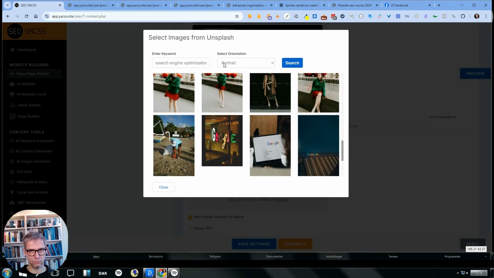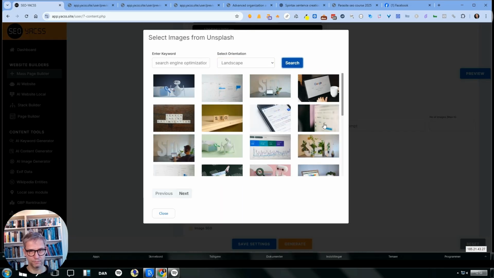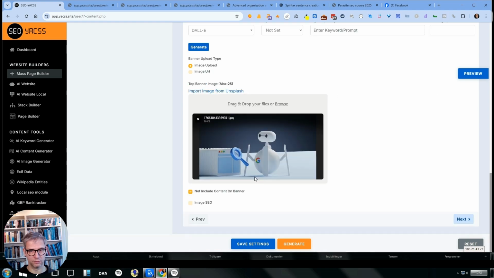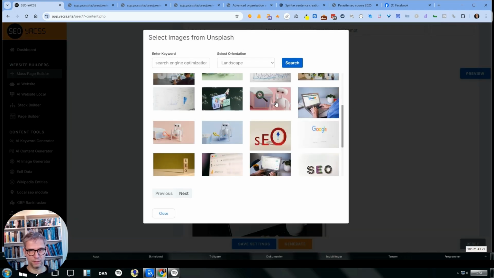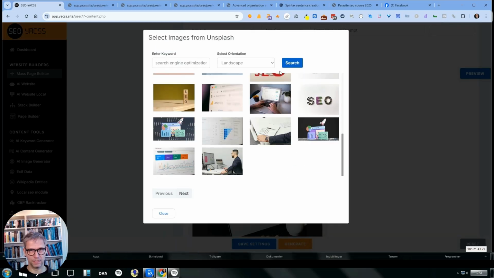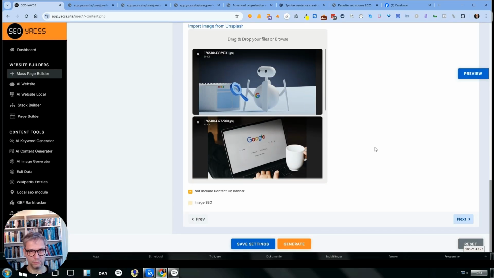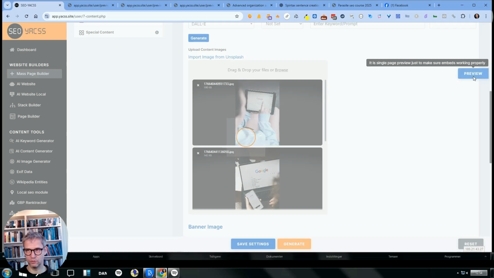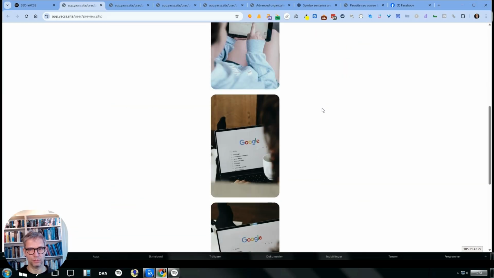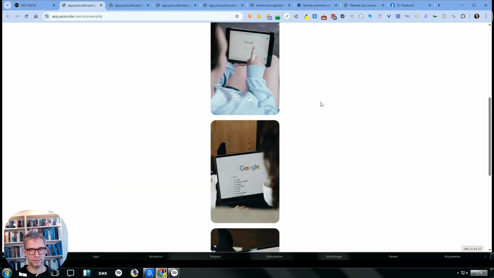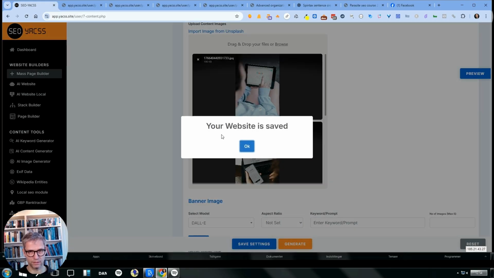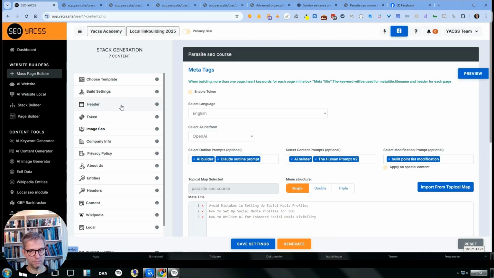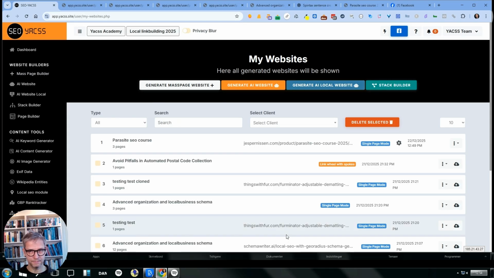Top banner images we also want. We want landscape. There's a nice robot here. I could also use the built-in AI image generator. I just don't want to do that because this is faster. So preview. So this is what it looks like. Obviously we can't see the content because it's AI generated, so we haven't generated any content yet. We just click save settings so I don't mess anything up. I think I am done now, so let's just click generate.